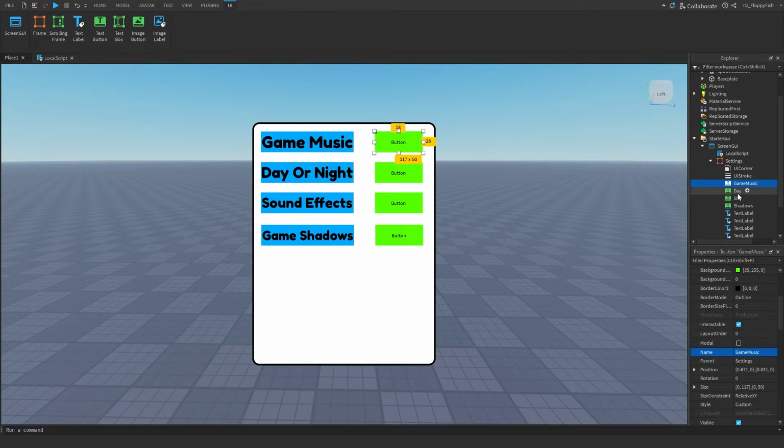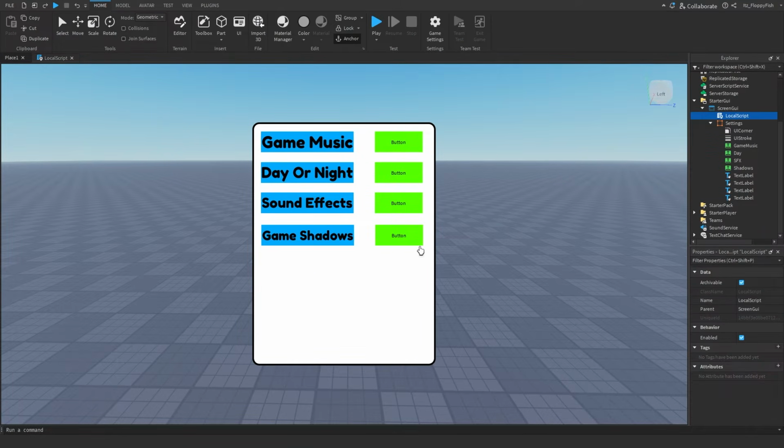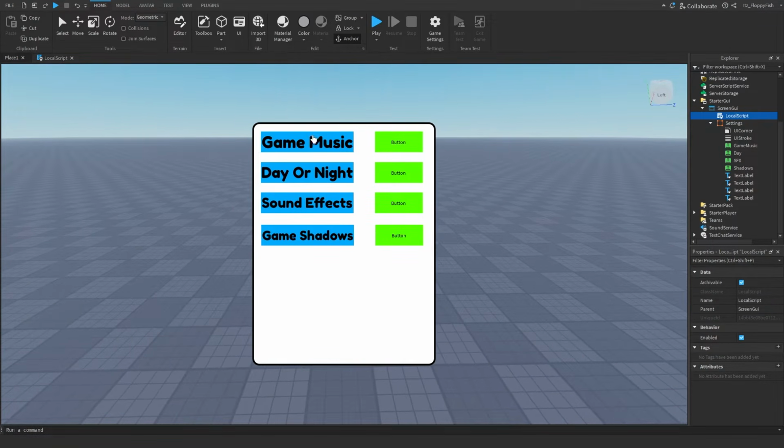So we've got our game music, we've got our day, we've got our SFX, which is sound effects, and also our shadows. So once you've selected the settings that you want in your game, you obviously now need to get the things that go with those settings, the things that are actually going to be adjusting it. Now, because this is a completely empty base plate, there's nothing else in here, I need to add my game music. So if you don't already have your game music in your game, you want to add that right now.